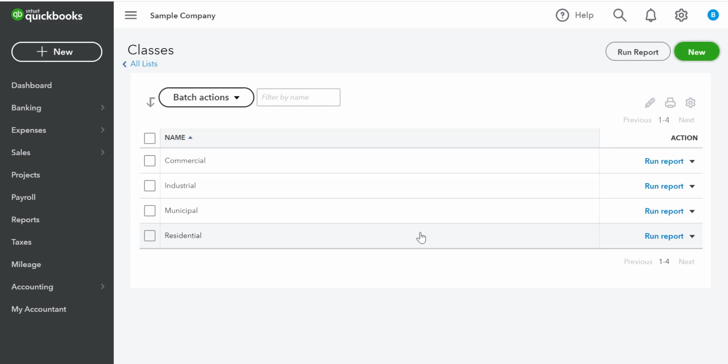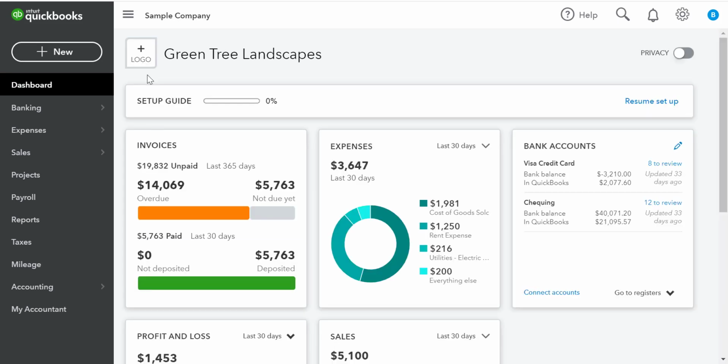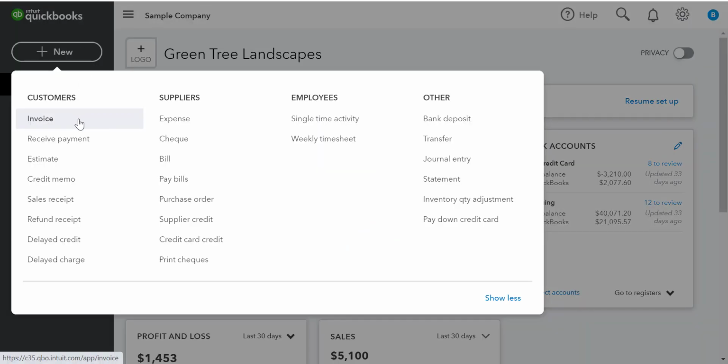We can add classes to all our profit and loss transactions, including sales, like invoices and sales receipts, and expenses, including checks, bills, etc. We can get started with class tracking by adding the class to all of our sales and expense transactions. Let's start with an invoice. Click New, and then click Invoice.